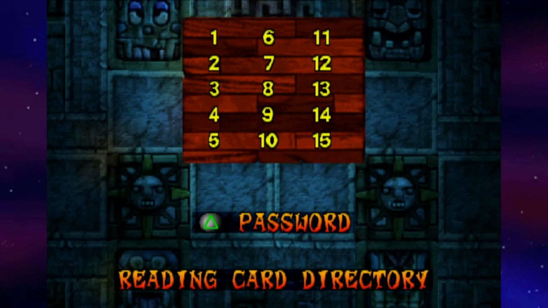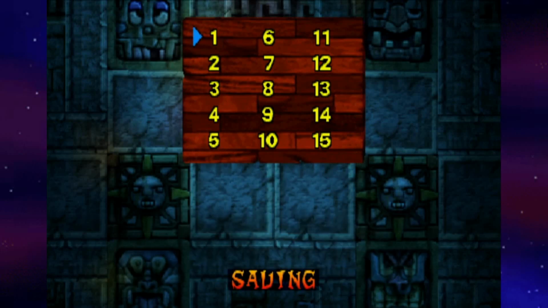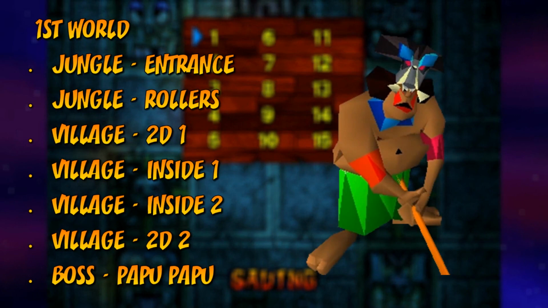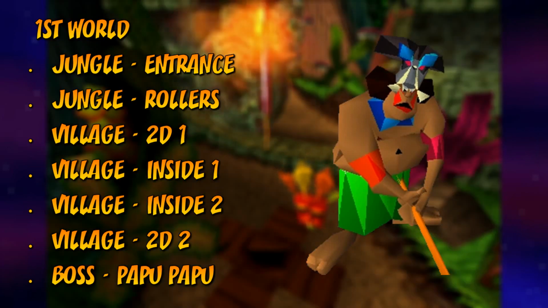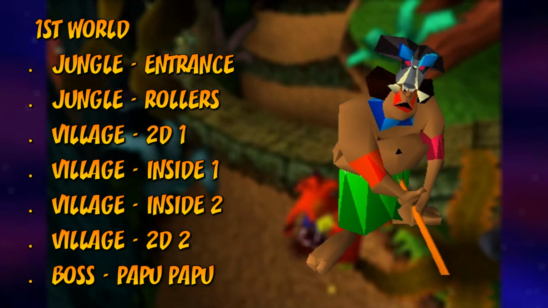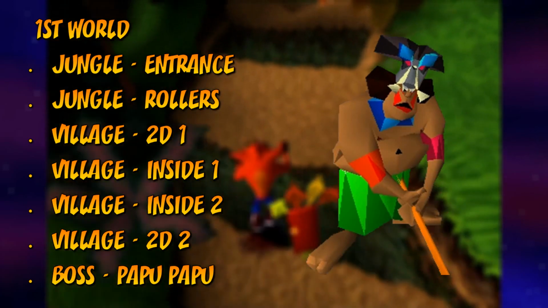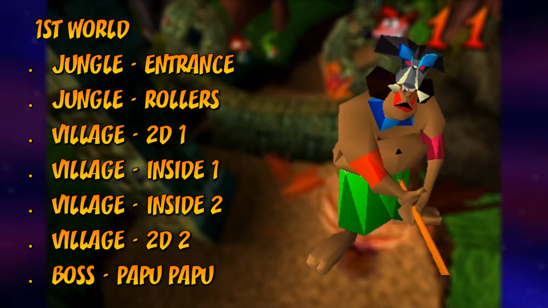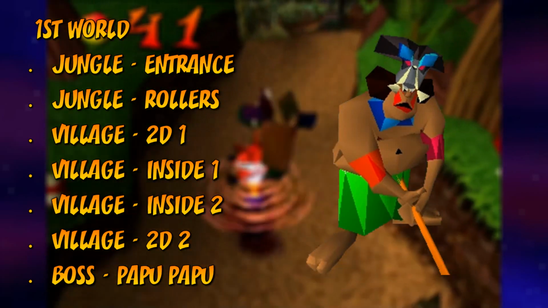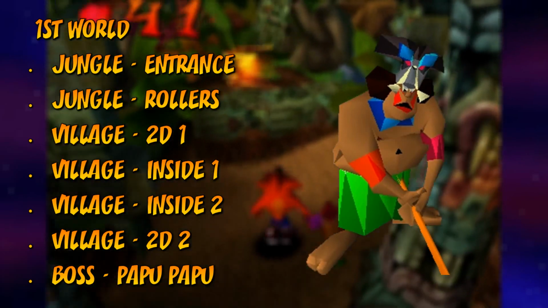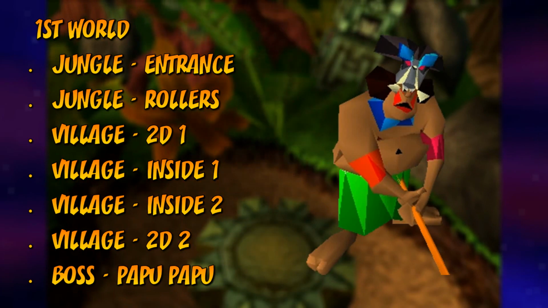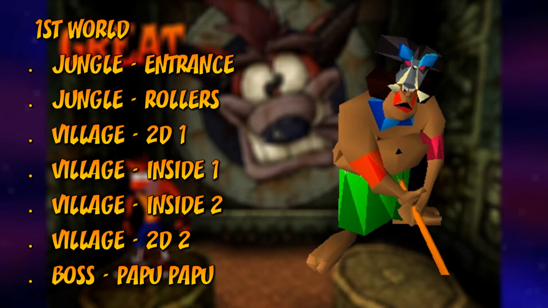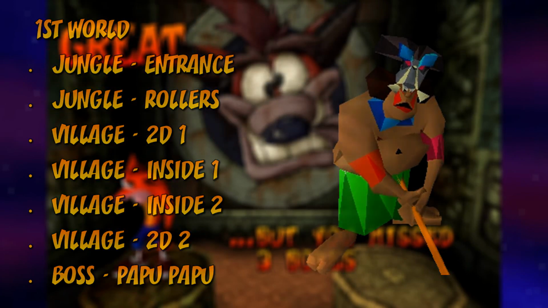In this level list the game is split into 8 worlds. The first world features 2 jungle levels, 4 village levels and a boss fight. The levels are given subcategories, so the 2 jungle levels are called Entrance and Rollers 1. I'm going to take a stab in the dark and assume that these levels later became Insanity Beach and Jungle Rollers. The 4 village levels are called 2D1, Inside 2 and 2D2. 2D1 and 2D2 are most likely the Great Gate and Native Fortress, and the only thing I think the inside levels could possibly be are the hog riding levels, since they do take place within the village. The boss is of course Papu Papu.